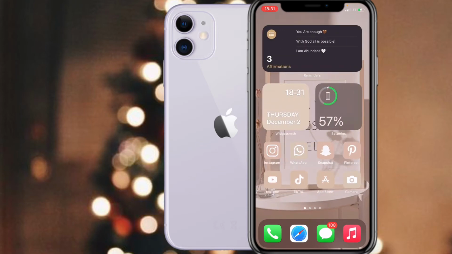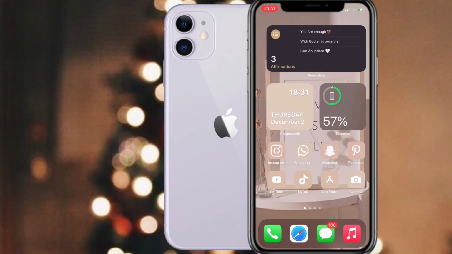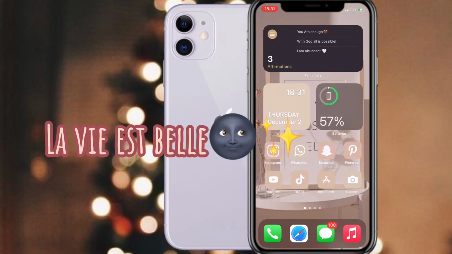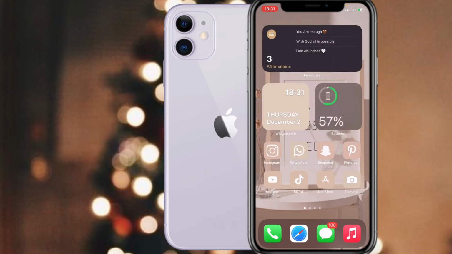So we're gonna go to it, but first I want us to put a good background. Y'all see my background? La vie est belle. I really love this background. I don't know where the picture itself is. I hope I find it back.